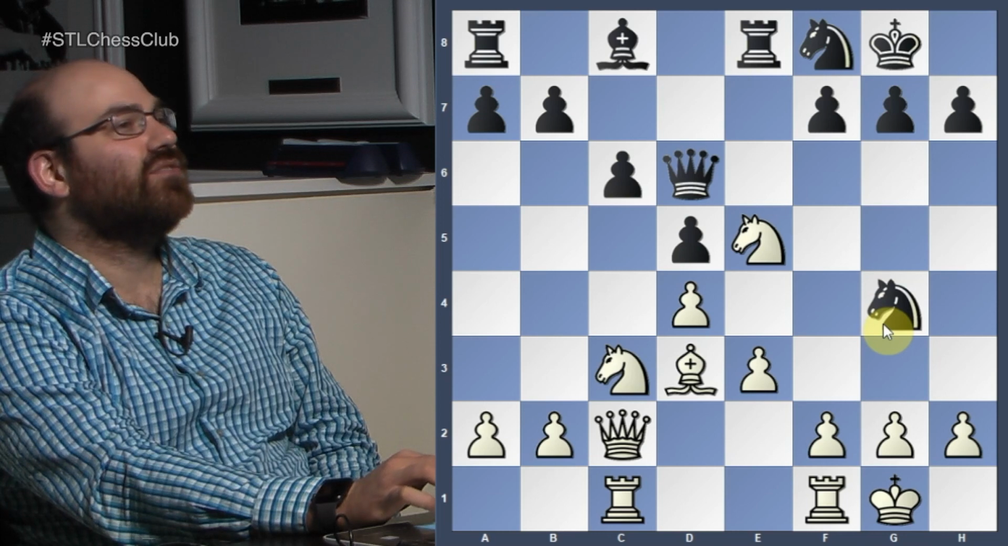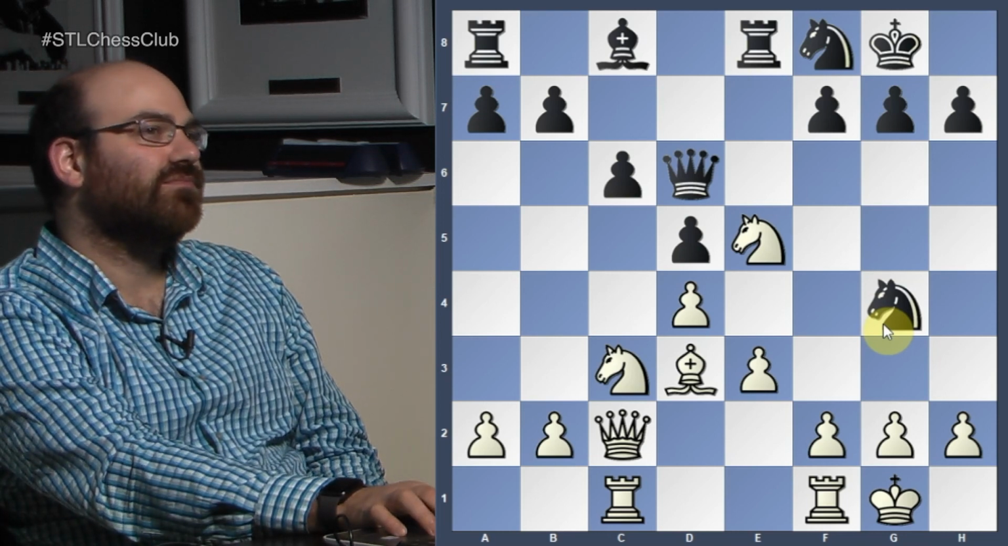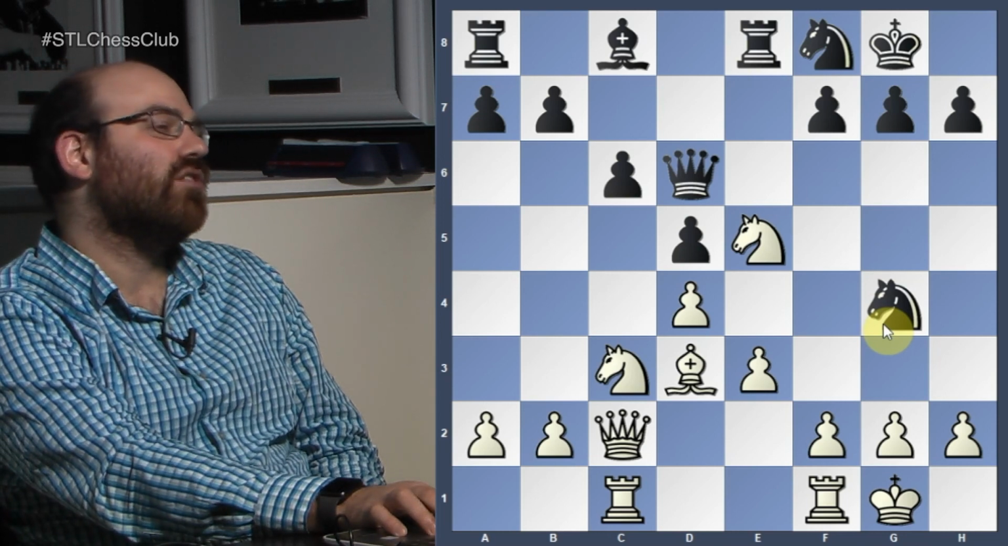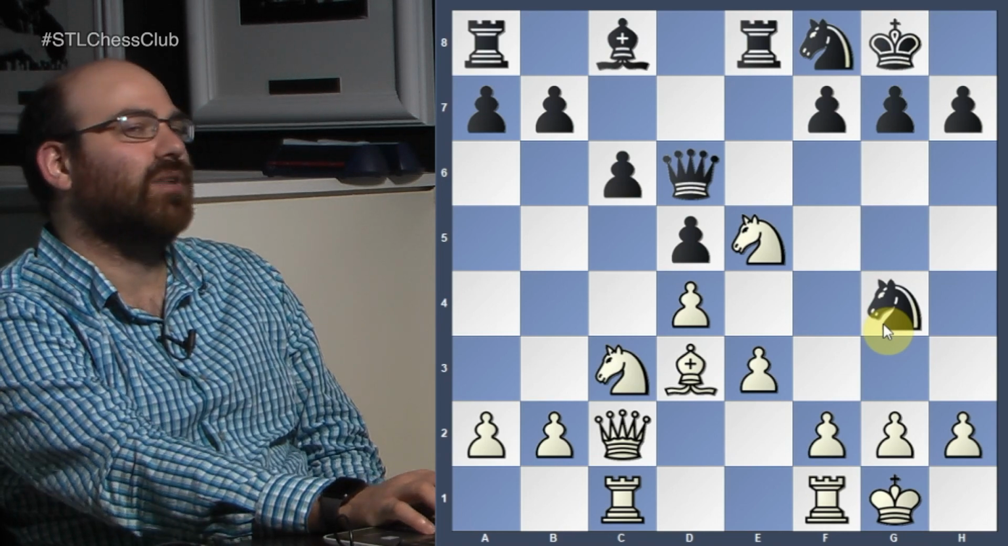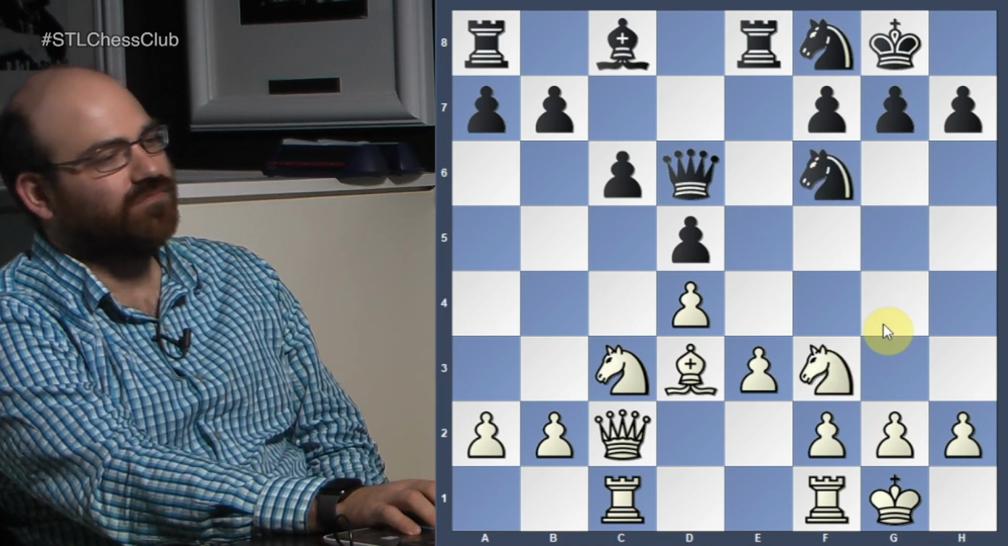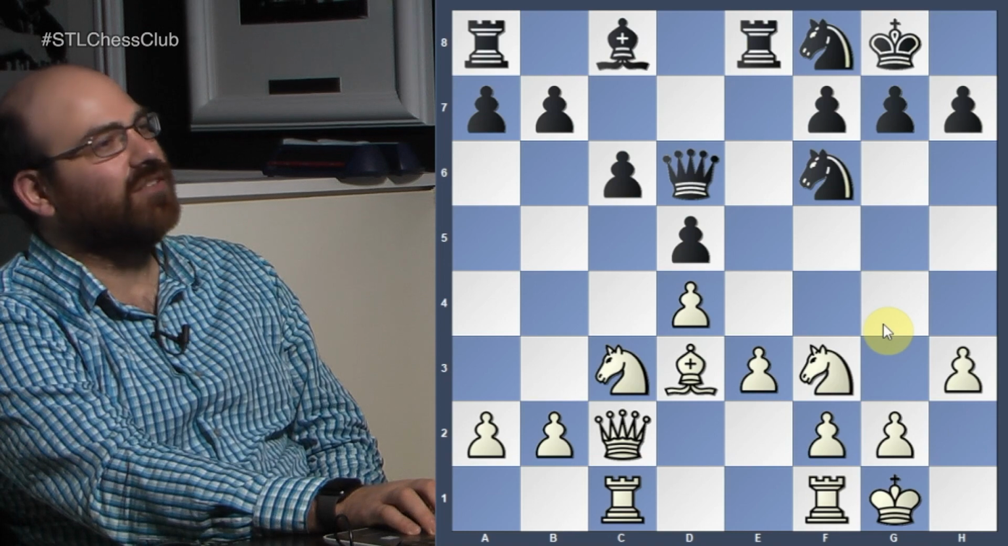And as we've discussed, which side do trades favor? Almost always black. There are rare occasions where it's not true, but that kind of trade would be helpful. So instead, white played here.